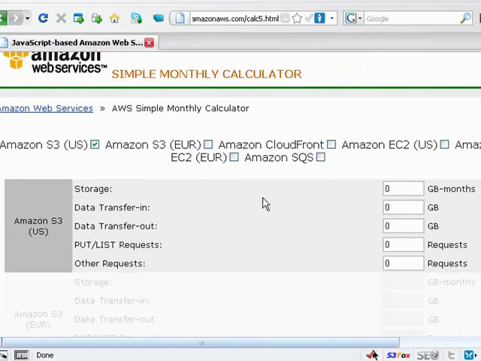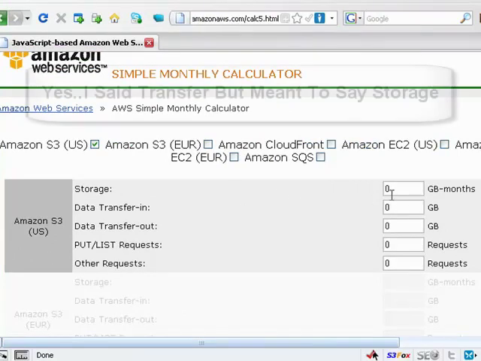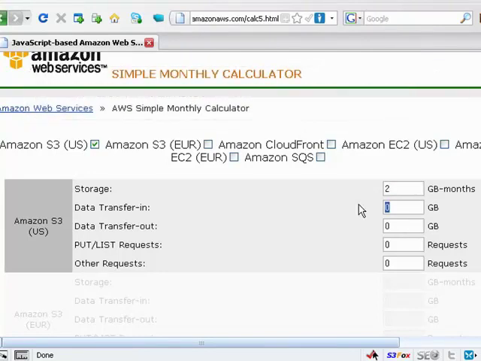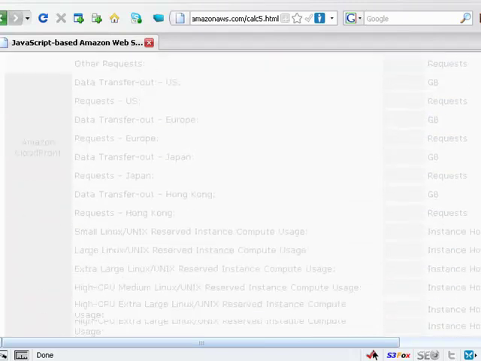So then we just simply plug in those numbers we just mentioned. The storage is 2 gigabytes, and the transfer in, again, 2 gigabytes. Transfer out, we're looking at 200. The put list request, the upload, looking at 100 for those videos, and 10,000 for the get request for the downloads.